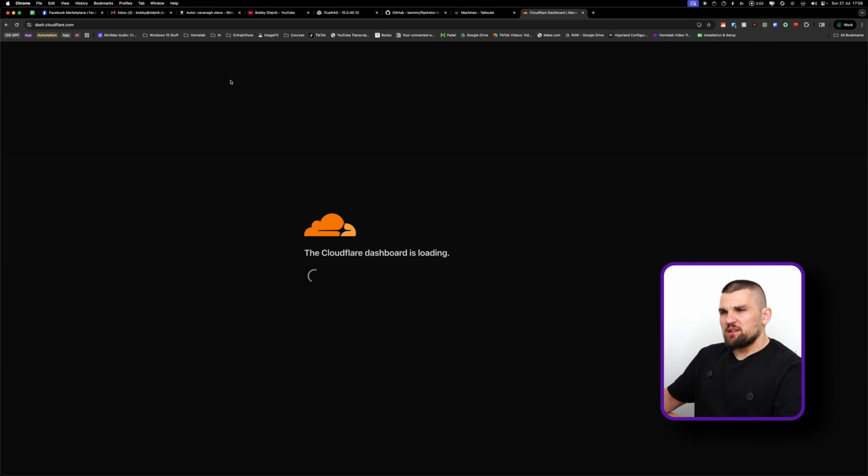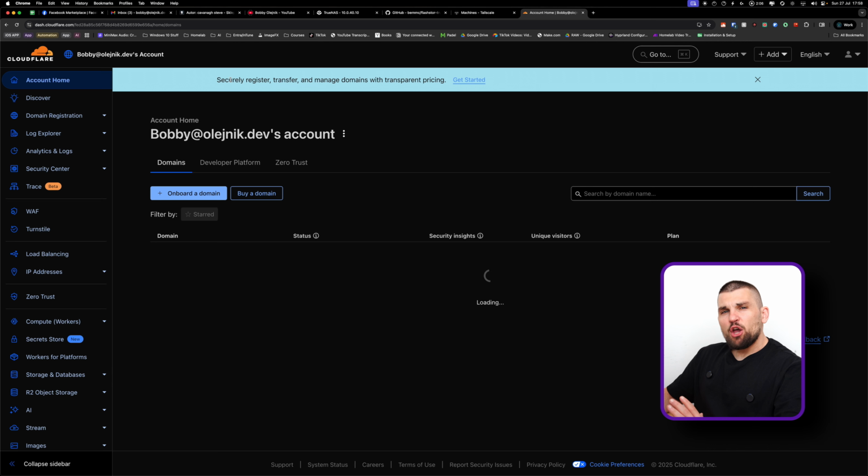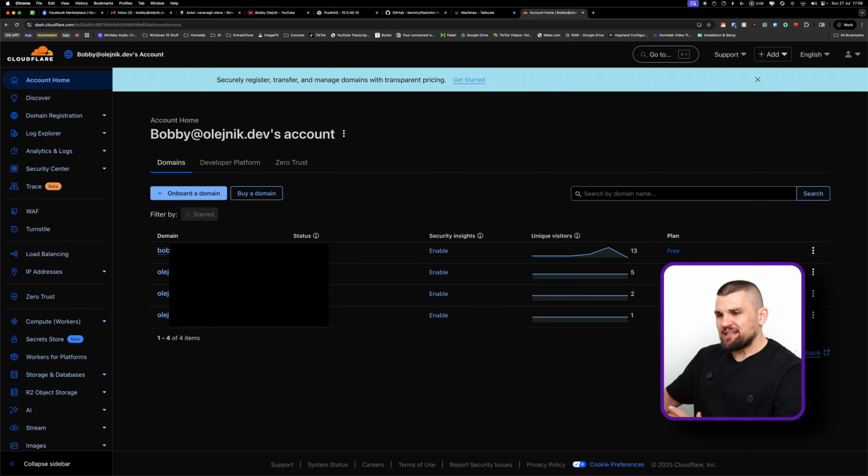So you're going to sign into your Cloudflare dashboard, and you will need a domain for this. Now, these are my domains. I use them for demo purposes just to mess around with this. I don't generally use them. So we're going to use one of my domains, but obviously you need to purchase one in advance.